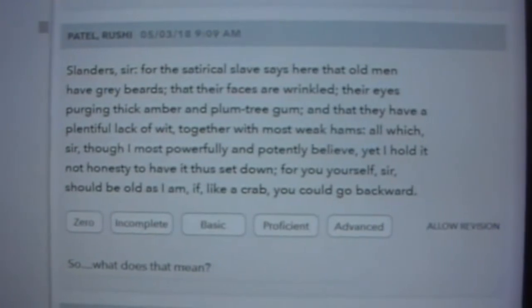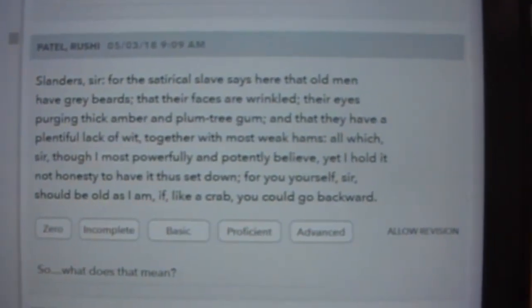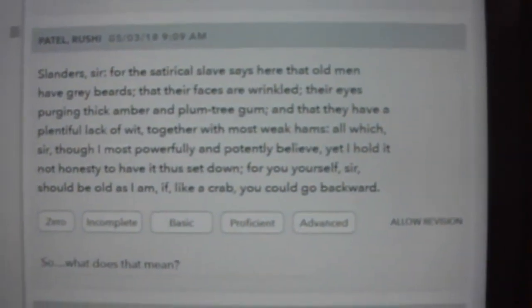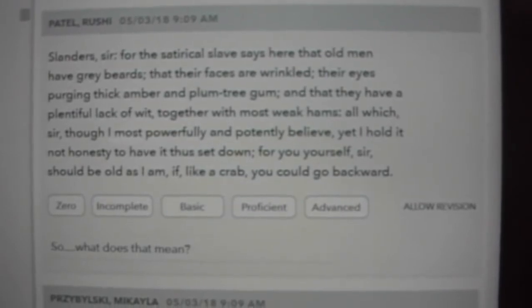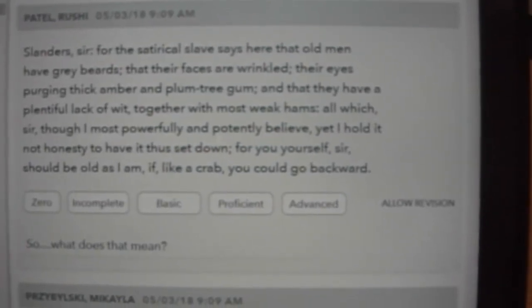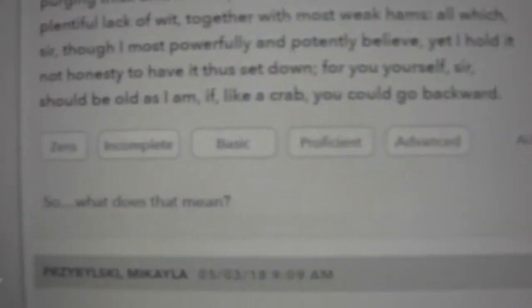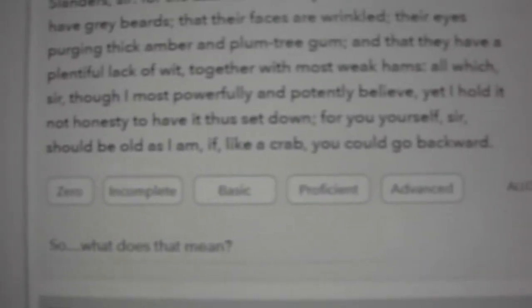So one of the questions asked about the humorous aspects in this play, and they brought out the text evidence, but they did not actually say what the text evidence means. So again, I can go back and I can just add a note. So what does this mean? And then I can allow a revision.